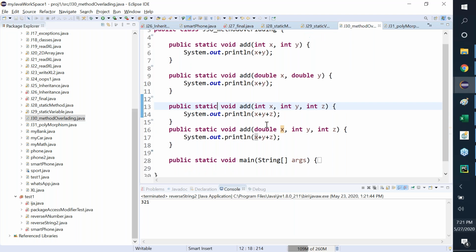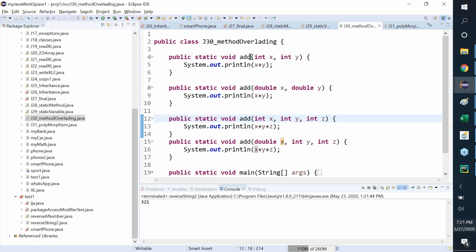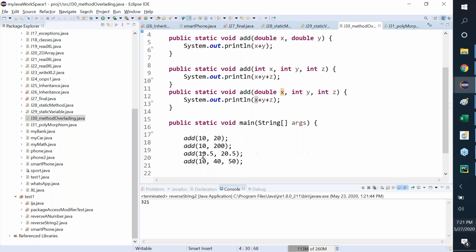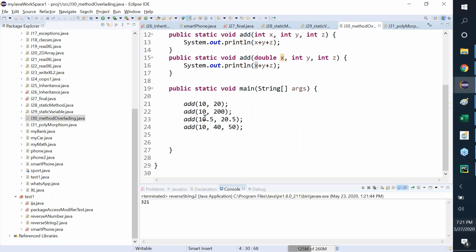Now, just to show the simple difference, each time the count of variables or the type of variables is changing. Did you notice? The name of the method is the same, and hence we are able to call those and work with them. Saying add, I can use the same method for different types of numbers or for more than one variable.